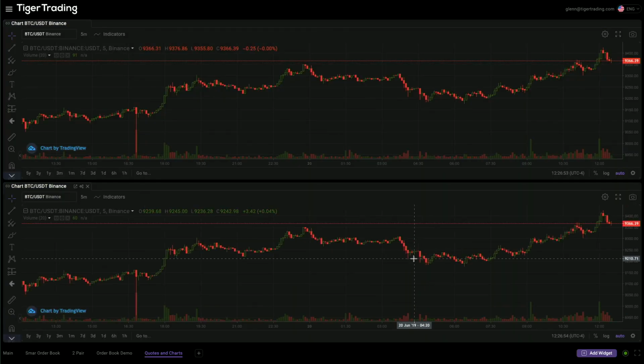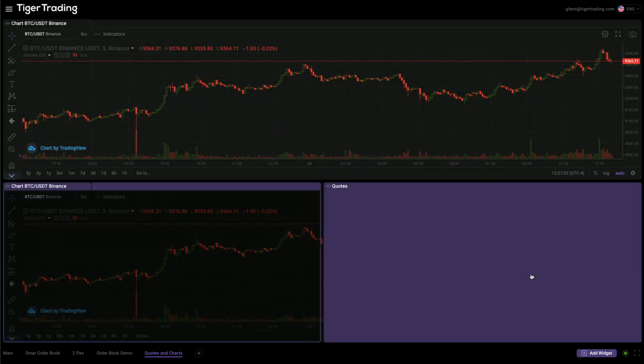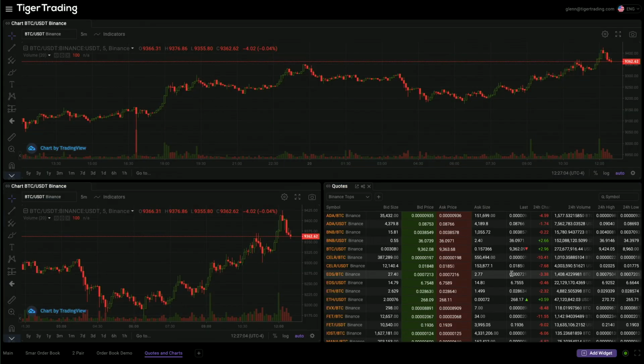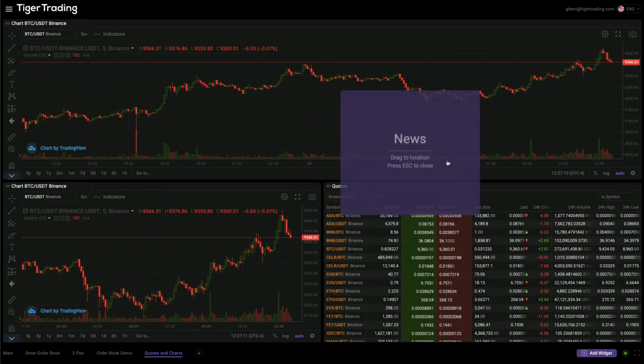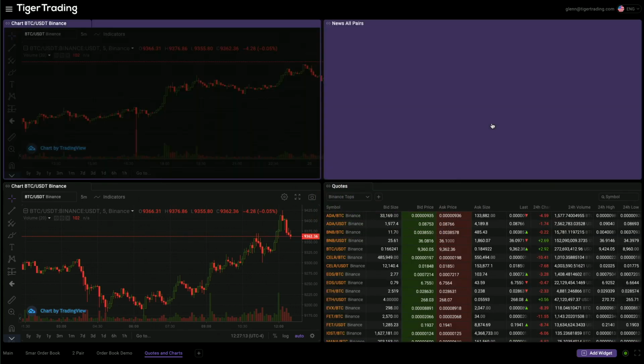Now, as you add more widgets, it'll intelligently intuit what you're trying to do with the placement. So if I want to do now quotes, and I put my quotes over here down to the bottom right, and then I want to do a second set of quotes, or let's say a news up here on the top right, you see how quickly this will automatically repopulate into what I'm trying to do.